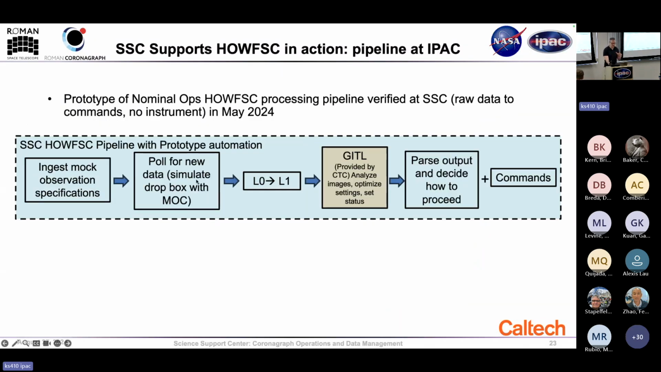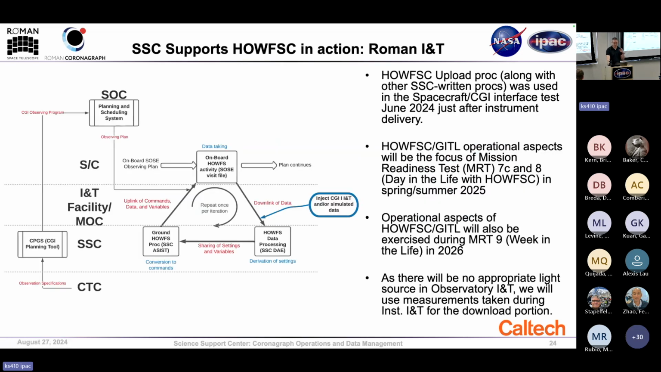And I mentioned also that the HOPUS process for taking the data and converting to commands has already been tested here at IPAC. We have plans, of course, to continue this testing to the full ground system during mission readiness tests under Roman INT. So we've already started. The HOPUS upload proc was used already to upload settings derived during TVAC to CGI during the spacecraft CGI interface test this June.